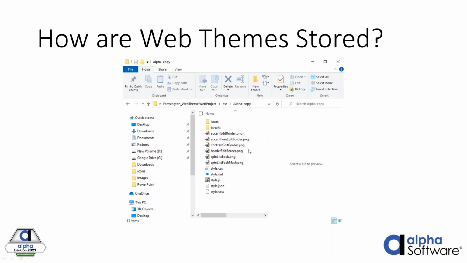So if you go and dig into your web project in the CSS folder, that's where you're going to find web themes if you've made one. Here's the stuff you're going to find in there. There may be some images that were auto-generated. You're going to see these CSS, Sass, and JSON files, and then there's going to be a folder for icons and another one that's called tweaks.